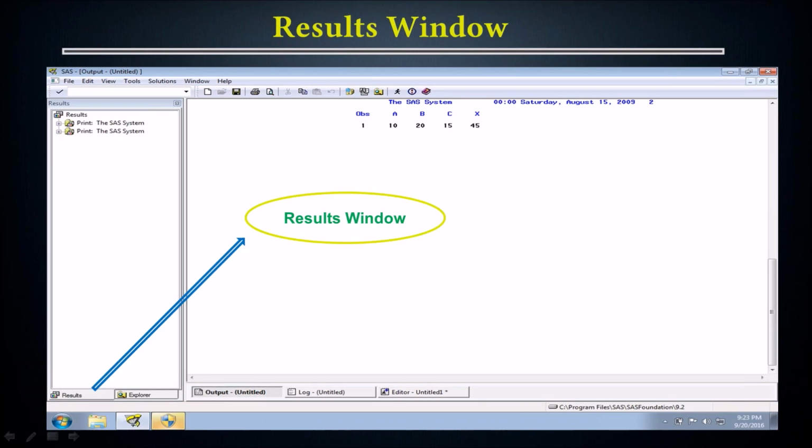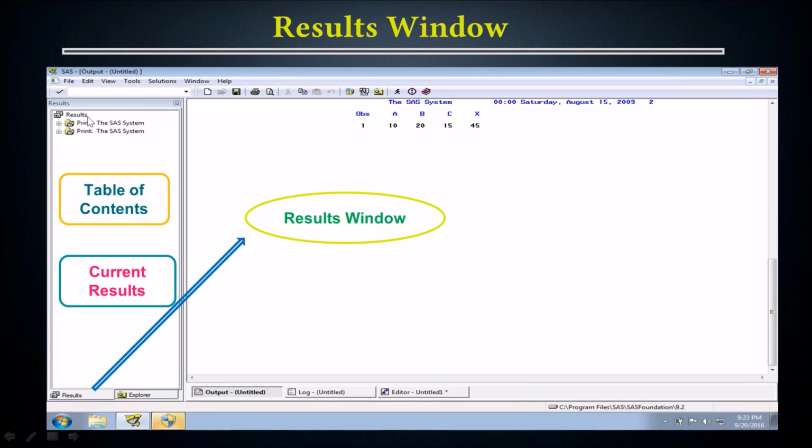And the next one is the results window. See, this is the fifth window that SAS contains. What is the use of this results window? In this results window, all the programs you have executed will be shown in a tree-like manner like this. See here, they are printed two times. That's why it is showing print two times.